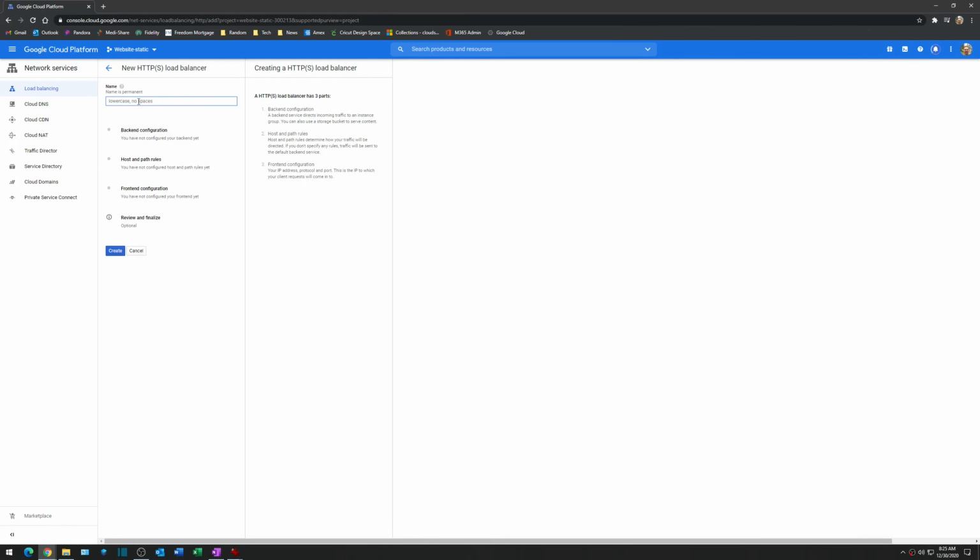The second one you're going to make, and Google Cloud is a little weird in this, you have to make an HTTP load balancer that points to the HTTPS load balancer. So if someone just types it in without the 443 or HTTPS, they get redirected to the secure site.